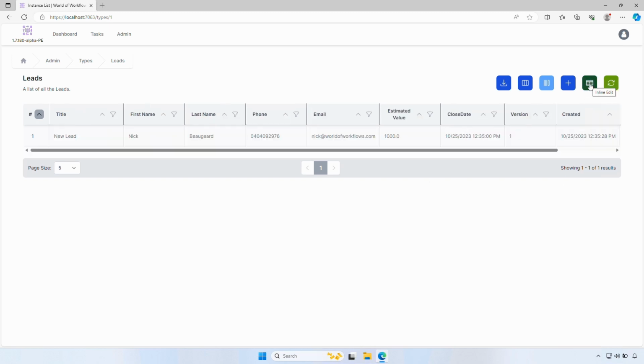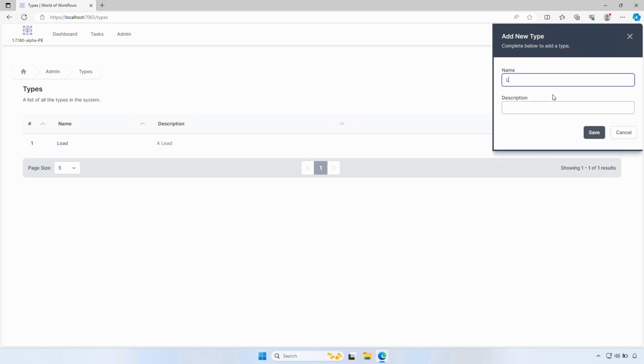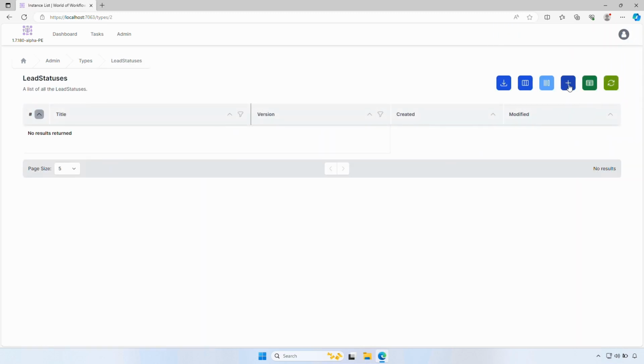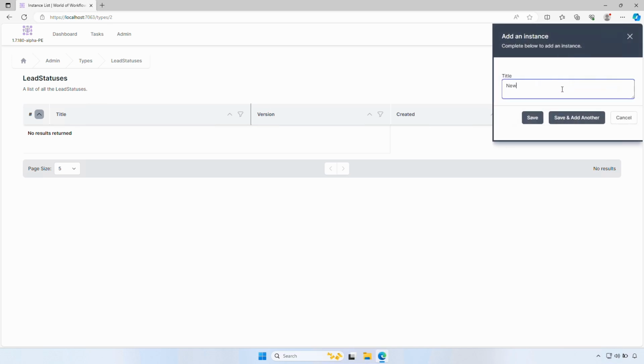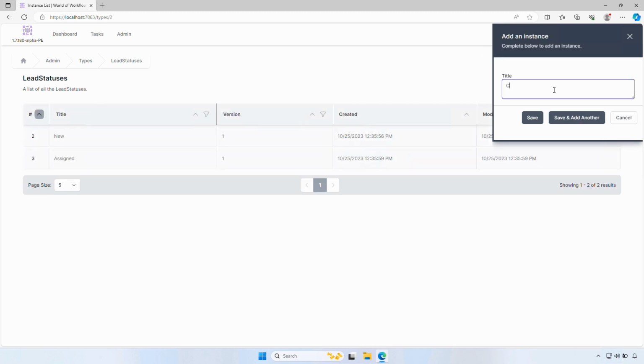But I don't just want to have a lead showing itself. I want to have a drop down of its status. So to do that, I create another type. In this example, I'm going to call it lead status. If I click in there, I can create a whole bunch of statuses for my lead, whether it's new, whether it's been assigned to somebody, whether it's closed won, whether it's closed lost, whether it's qualified. So this is how you create little drop downs, so you can have various states for things, a status, if you will, for our lead type.